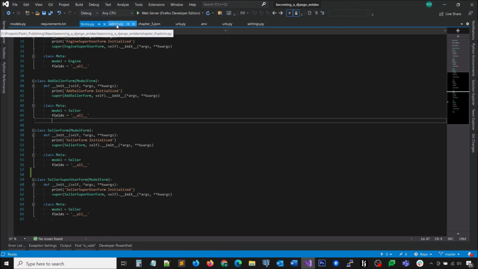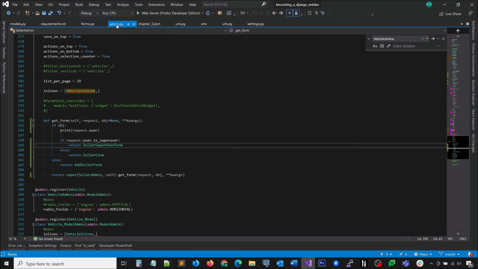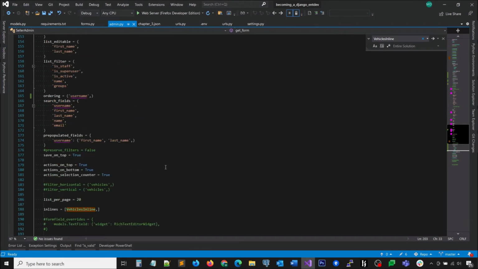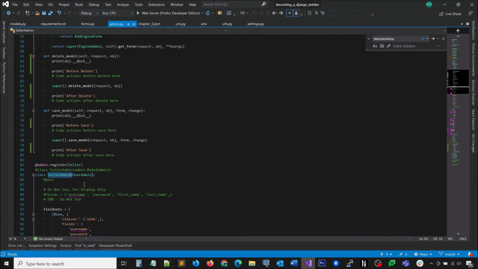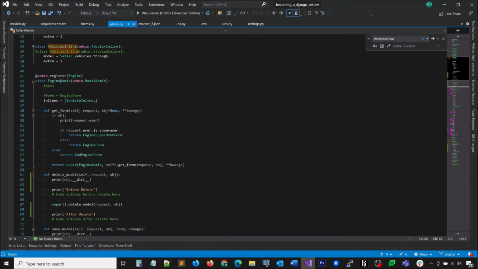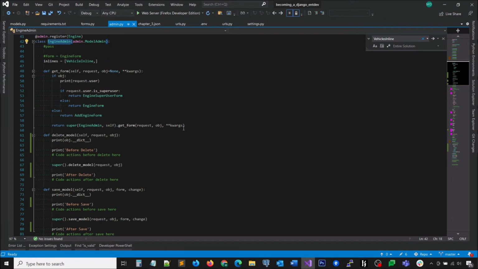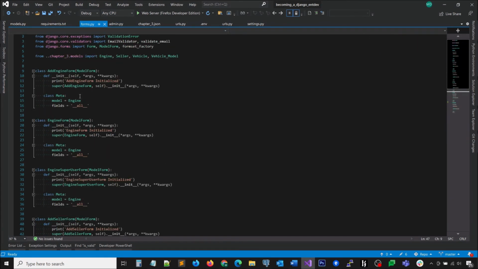Going back to our admin.py file, let's move out of the seller admin class and let's move into the engine admin class. Here we can see that I've defined the same get form definition or method, whichever you want to call it. So we'll expect to see some of the same print statements, and those are defined up here.